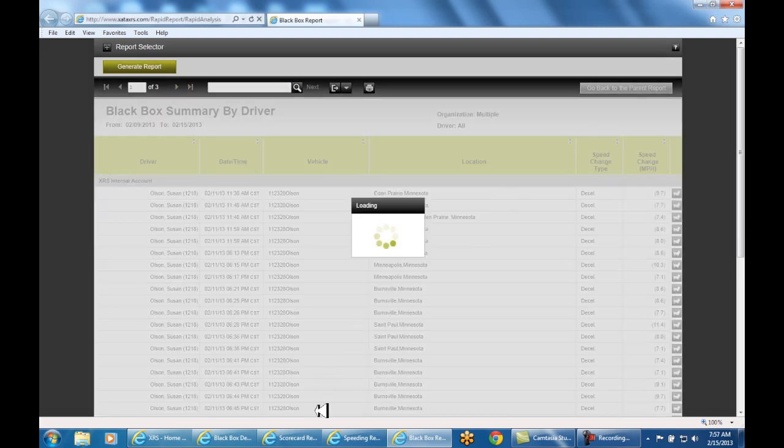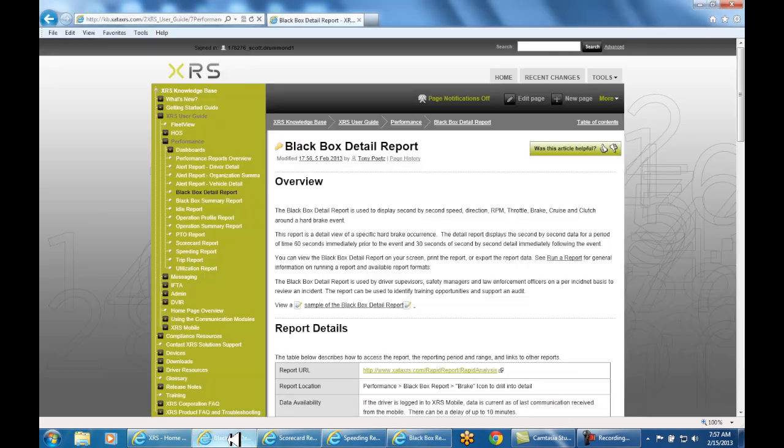Now if we look in the knowledge base here for black box detail, the black box detail report is used to display second by second speed, direction, RPMs, throttle, brakes, cruise and clutch information around a hard brake event. It's going to show 60 seconds of information prior to the event and 30 seconds of second by second detail immediately following the event.